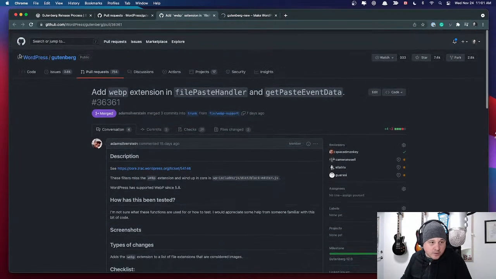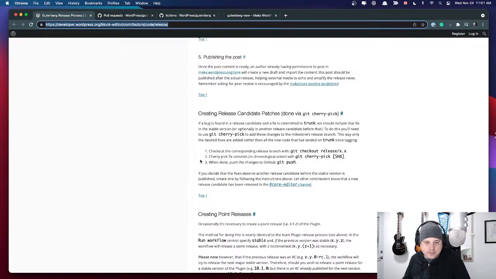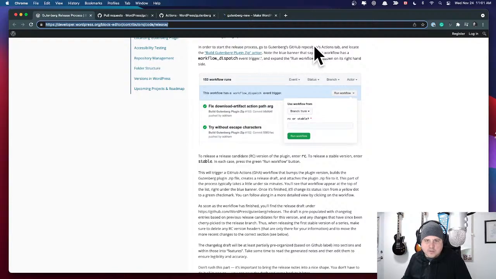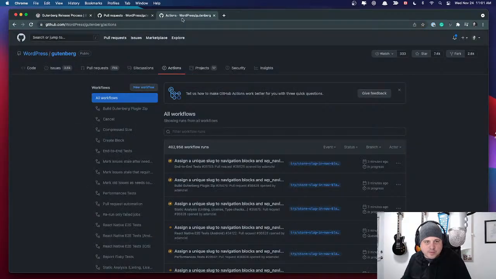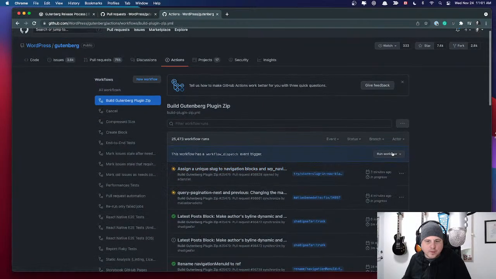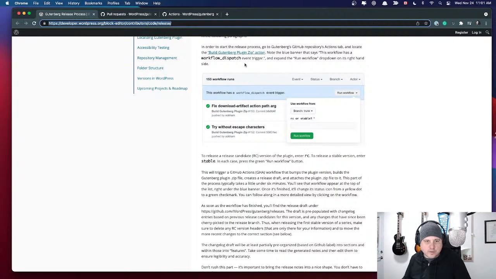Okay, so to actually do it, we need to go into actions. Right, as we sort of talked about here, we need to go into the actions and go into this build Gutenberg zip. I'm going to just close this. So we got this build Gutenberg zip, and we need to run the workflow. Right. So we are going to, and then we have to do it on trunk. Right? I think we have to do it on trunk. Pretty sure. Yep, it's always trunk. Okay.